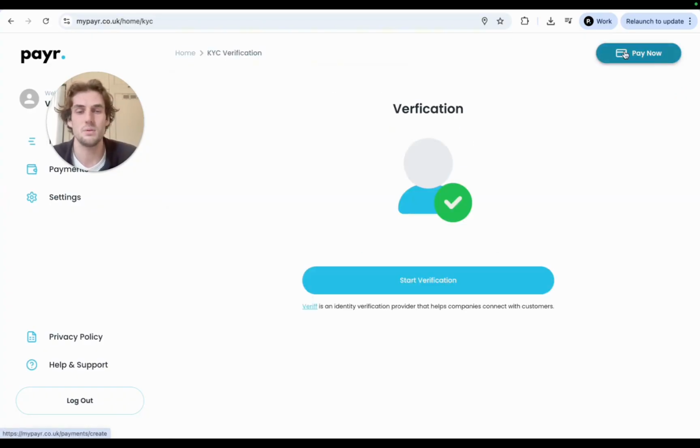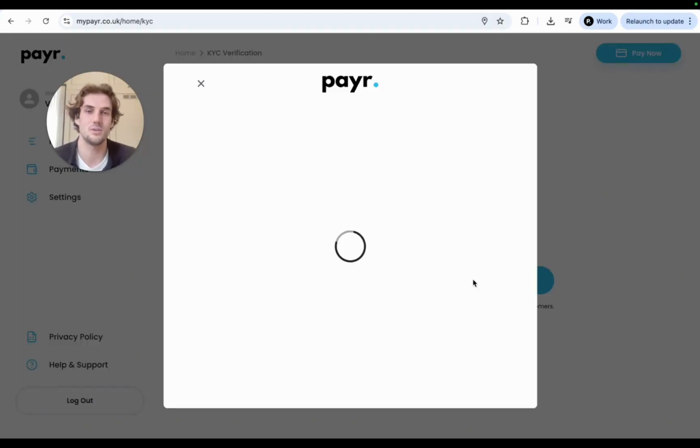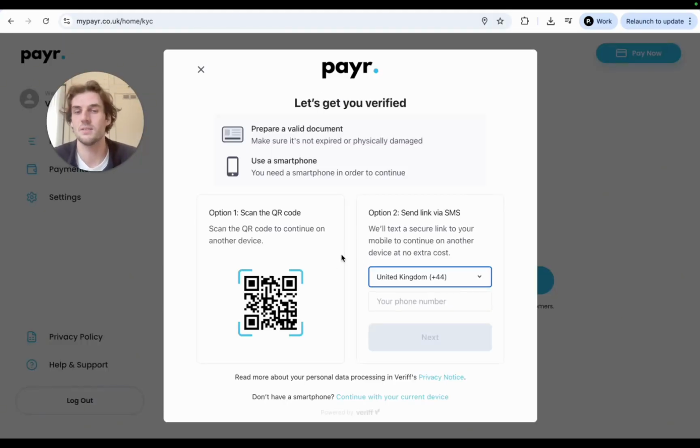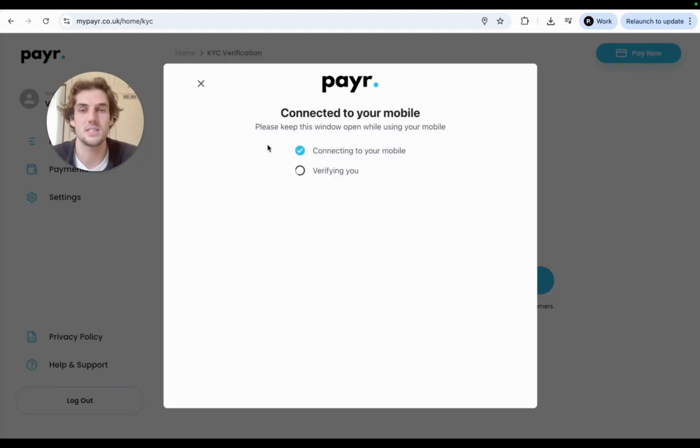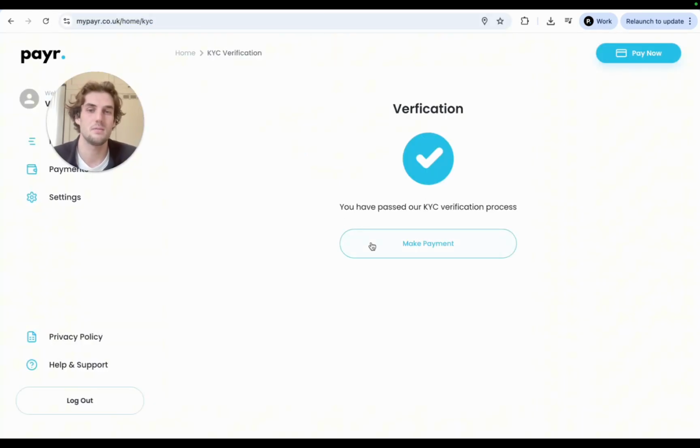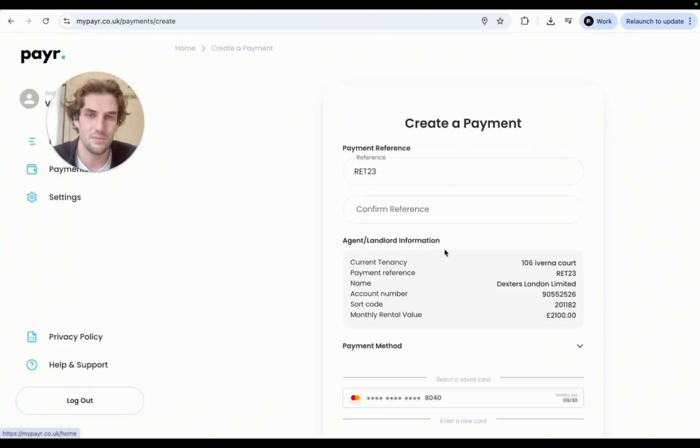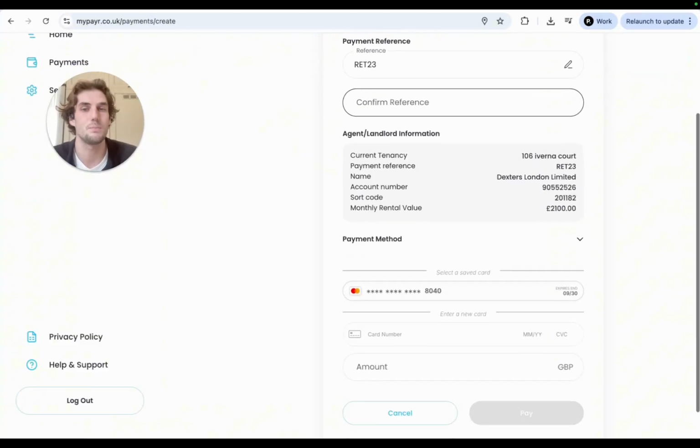I click on pay now, and I first have to do my first KYC because this is my first and initial payment. Once this is done, I don't have to do it ever again. So we're just asking you for a picture of your passport and then a selfie for biometric measures. Once this is done, you have been KYC verified and you're ready to make your first payment.